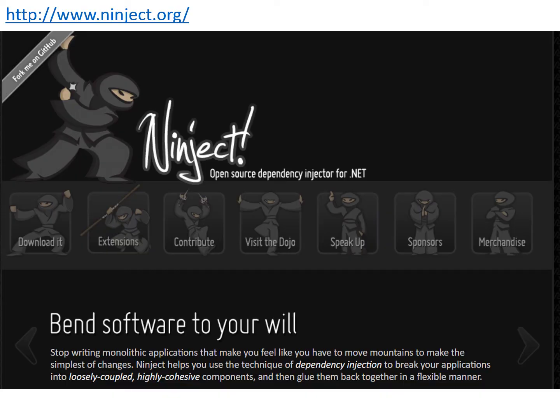I wanted to show you the website for ninject.org. Here's what it looks like when you first open it up. They have this little ninja guy, and then down below, of course, it says download and some other things, contribute and so on. But I just wanted to show you what it says in the descriptions. There's this little carousel down below that goes back and forth showing these different descriptions, and I wanted to read those to you here. So here's the first one, it says, bend software to your will.